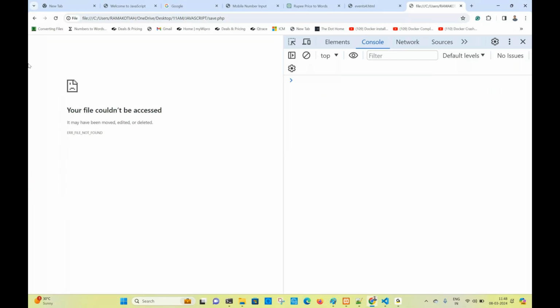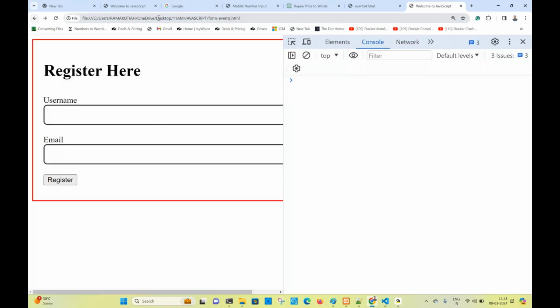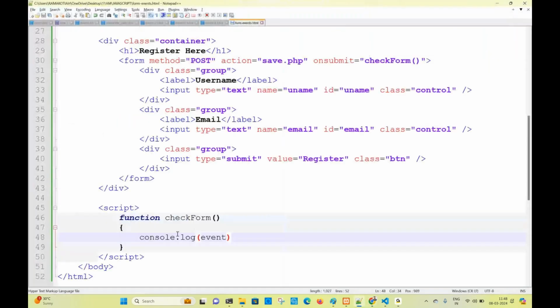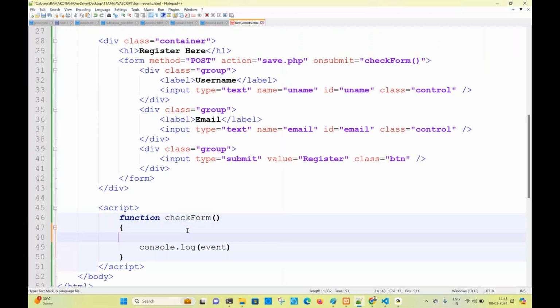It is trying to print something in the console. Please observe the console once again. If you click the submit button, something is printed and immediately jumps to save.php. No, no, no. I don't want to go to save.php. I have to wait to see something in the console. Otherwise, it is going to PHP. So what I will do in JavaScript, we have event dot prevent default, a predefined method. It will stop the form refreshing. Earlier the page is refreshing. Now you see the page is not going to refresh.